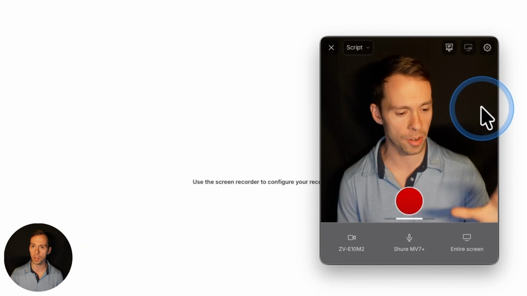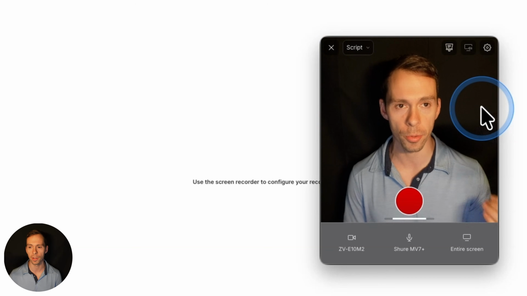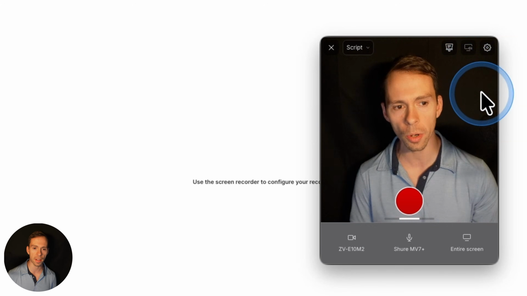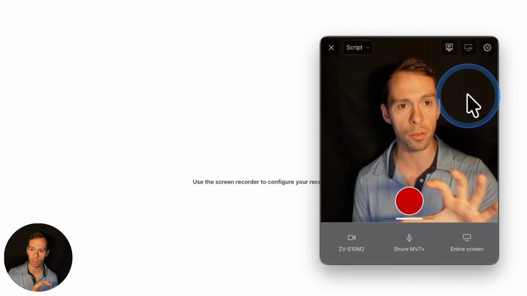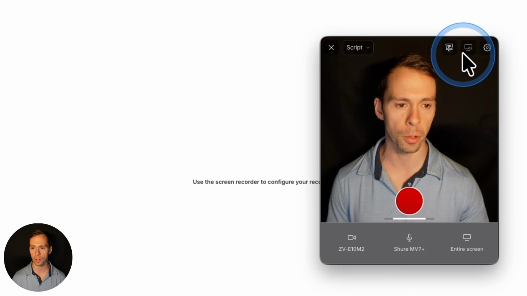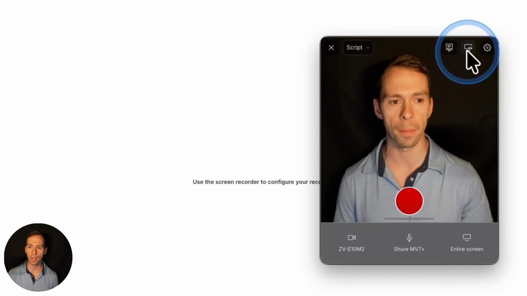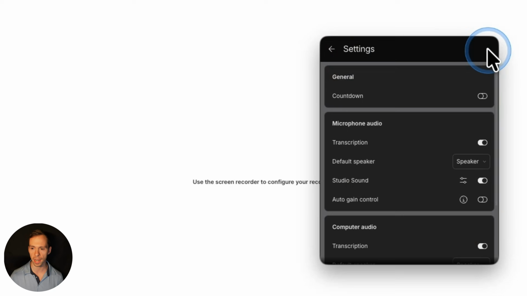It's not the direct source, it's getting picked up through your microphone. So if that's important, if the sound from your computer is important, make sure that is toggled on. Next to that, we have this little settings menu, and I'm just gonna go through these in order.